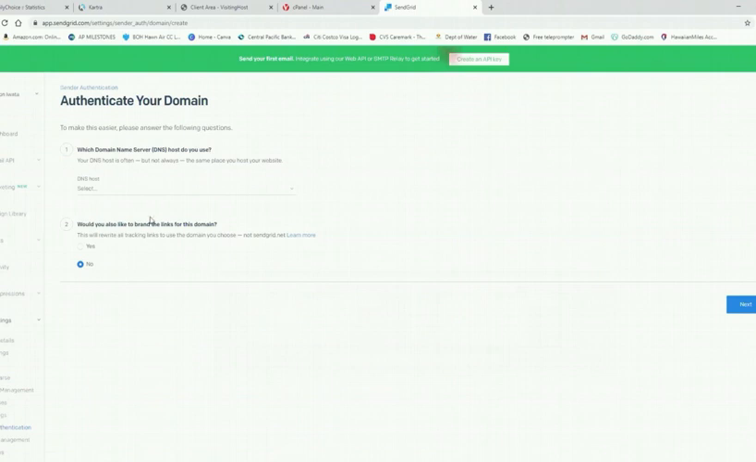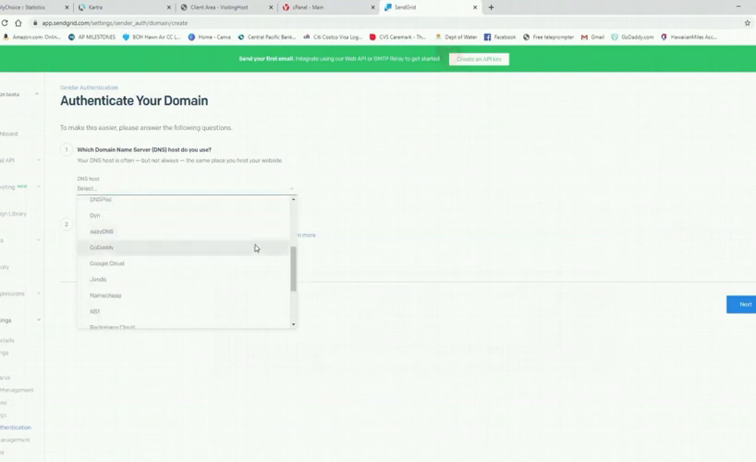Which domain server do you use? So the DNS host, I think, is GoDaddy, right? Is that where you bought your domain? Yes. Okay, so let's do that. So let's go to GoDaddy.